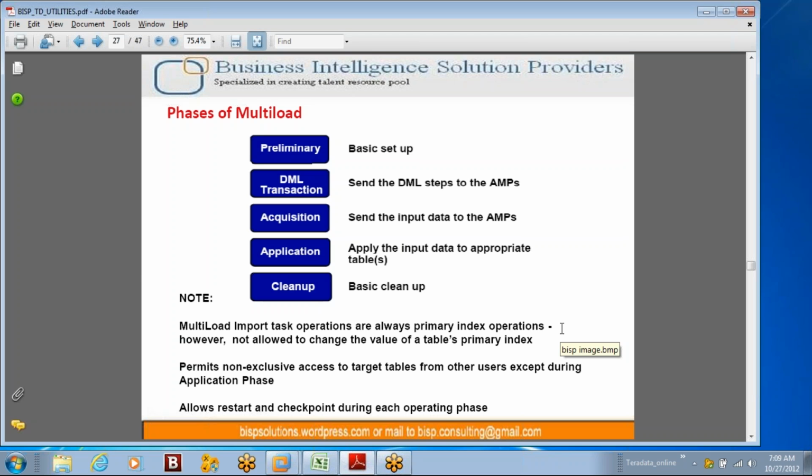When we are doing insert, are we using the primary index indirectly? When we do the insert, it has to hash and insert based on the hash values of the primary index. So we are indirectly using the primary index. Each and every operation we do through multi-load should be based on primary index. And it permits non-exclusive access to target tables from other users except during the application phase.